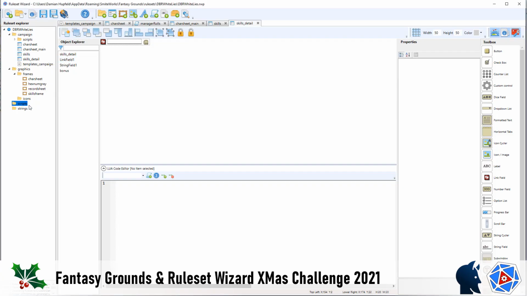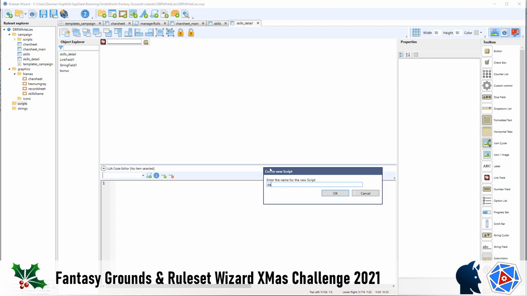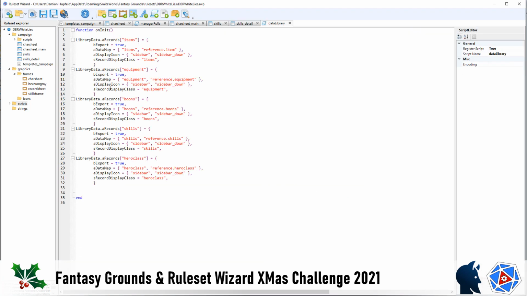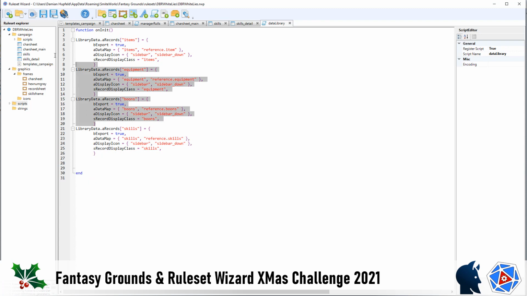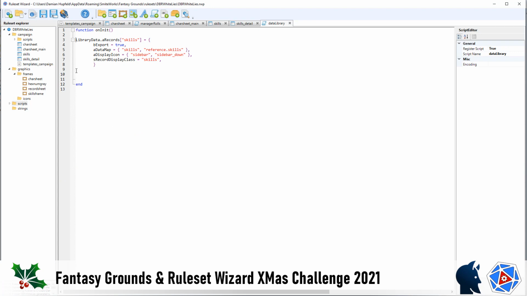The very first thing I'm going to do is create a script here. So we're going to add a new script, call it data library. I'm going to paste something from another rule set, just to save me typing all this code up again. As I said, we're going to do a lot of copying and pasting. So skills, it's exportable. The data map is skills, reference skills. The display icon, sidebar down, that's just the icons on the far right. And the record display class, skills, easy.